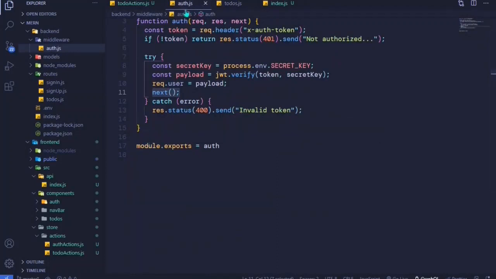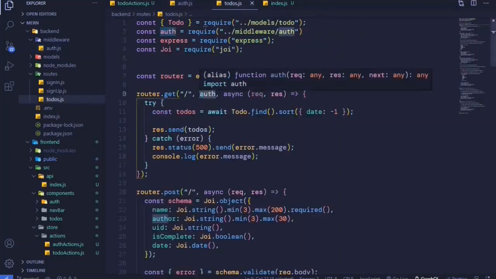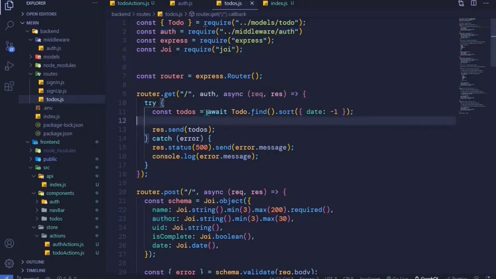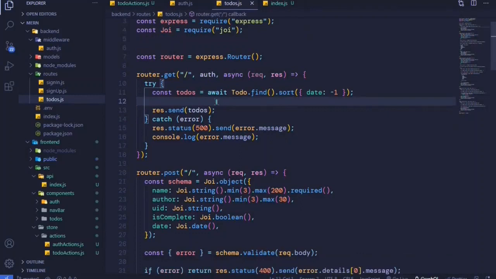Okay, so from our to-dos API, we should pass this auth as the second parameter for each of these requests. But for further authorization, we can make it in such a way that a user only gets the to-dos that he or she added. So we can perform a filter, since our auth here gave us access to the user via our request. So what we can do is filter our to-dos just like this.